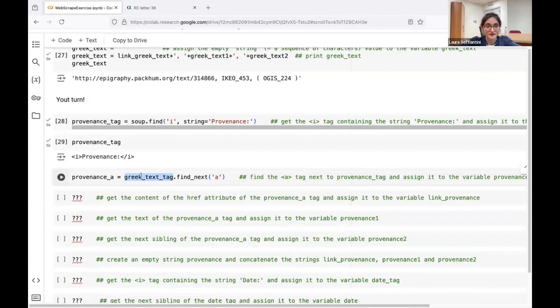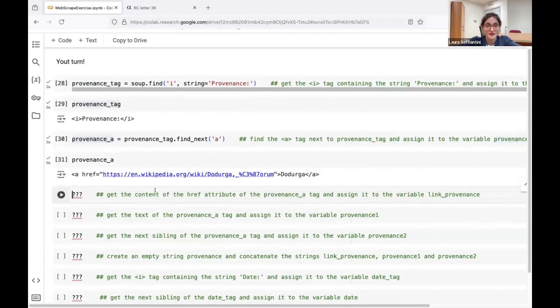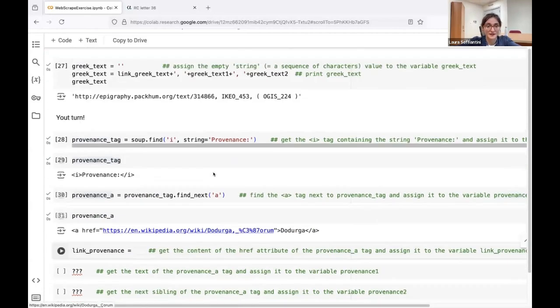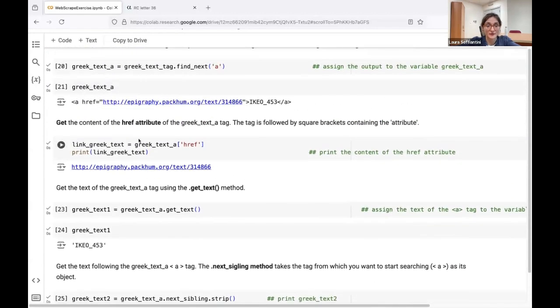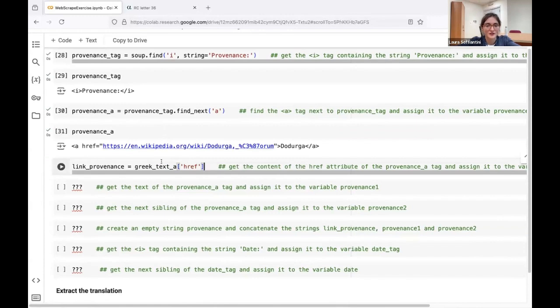But here it's not the Greek text tag, but it's the provenance tag. Code. And the variable contains this one that get the attribute and put it in the variable link. And same, we can check what we did, how it was written. It is written this way, so we're going to put it here. It is the content of an href, so we can keep href the same, but we're going to change the name of the variable here.